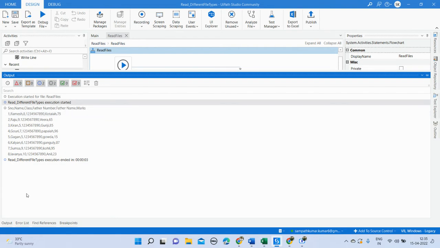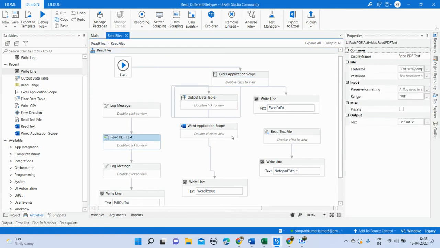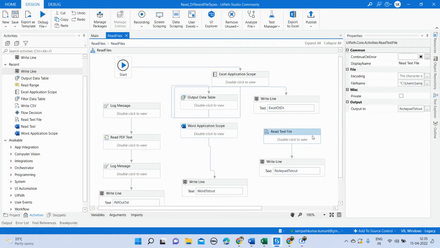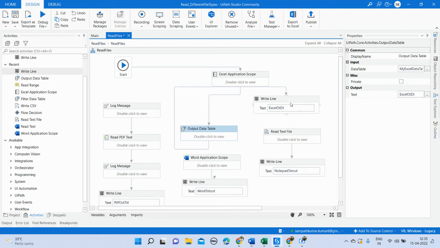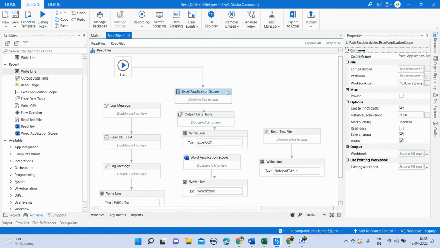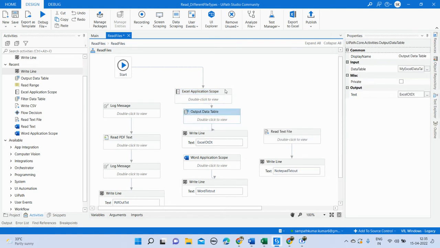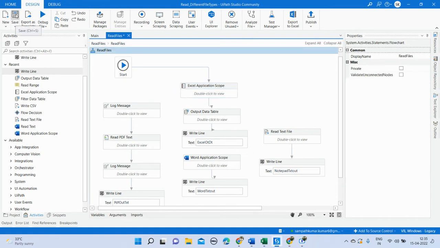So now we know how to use the Excel file, how to use the PDF, how to read the Word document, and how to read a text file. This is how we read data from different file types. Any questions on this? Any questions? If you don't have any questions, then we will go to the next one.